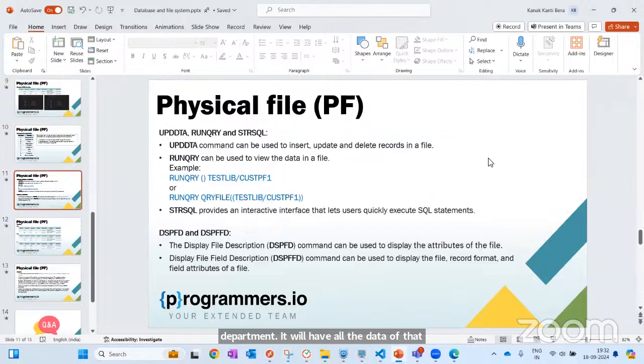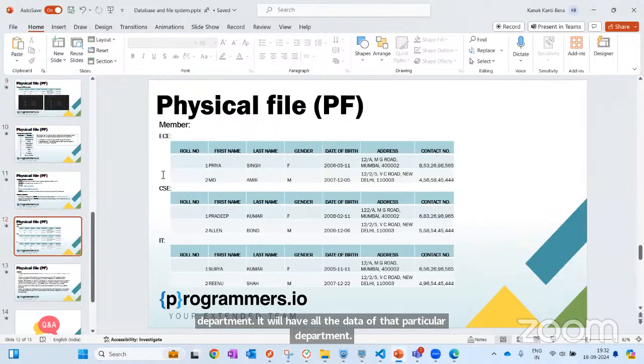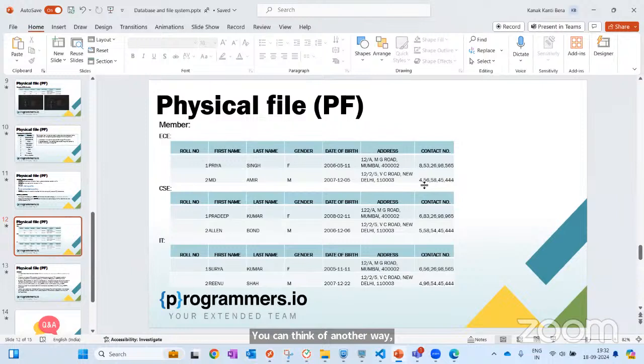We can think of another way: what if we create separate physical files? Suppose one physical file will contain the EC data, one will contain computer science data, and one will contain information technology data.